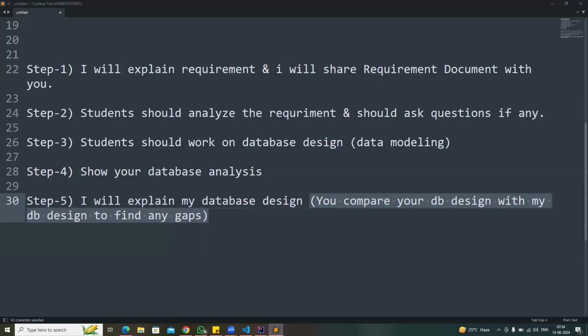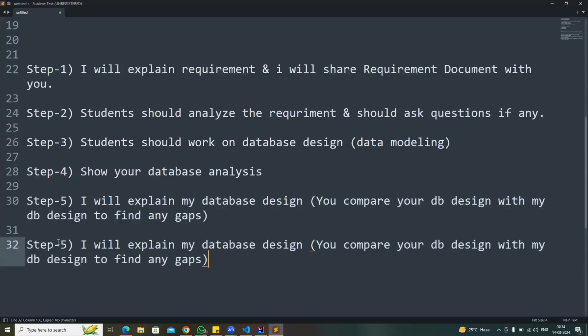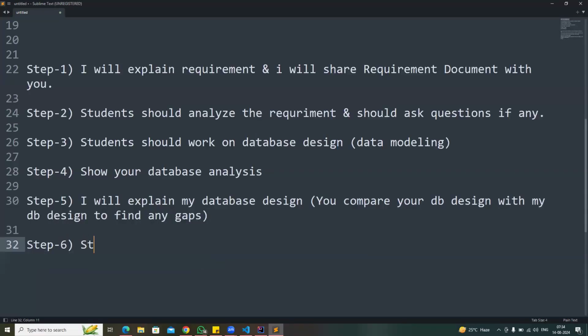I will explain my database design. Then you compare your database design with my database design to find any gaps. Once this is completed, students should work on the coding. Once the design is completed, then students should work on the coding part.